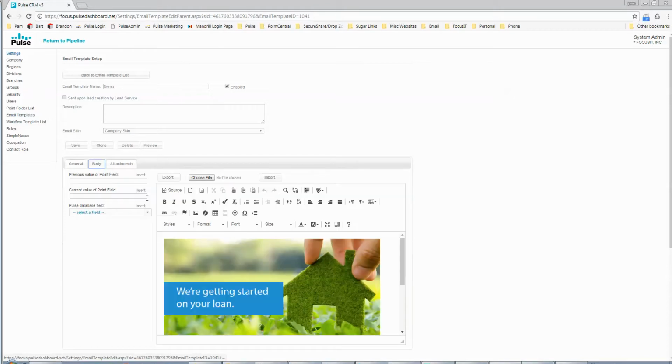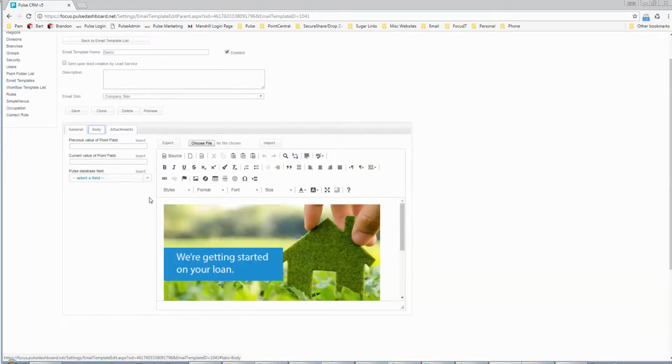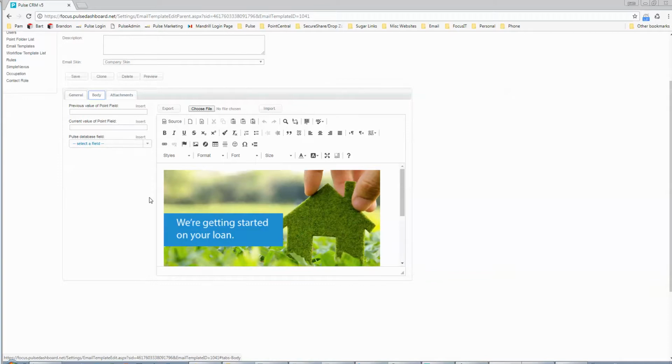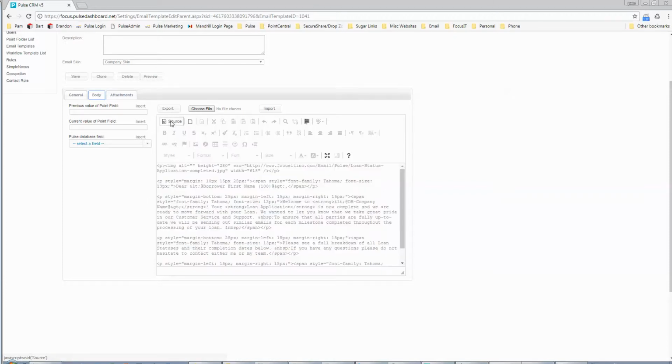The next tab is the body. The body is going to be where you're going to have the most fun, but you're going to need to be a little confident on the technical side. The first thing I want to show you, not to intimidate you, as we come up here, we're going to click on source. I want you to see that the body is written in what we call HTML code.